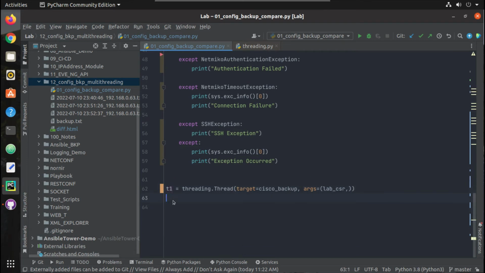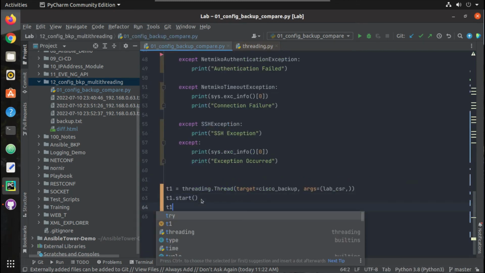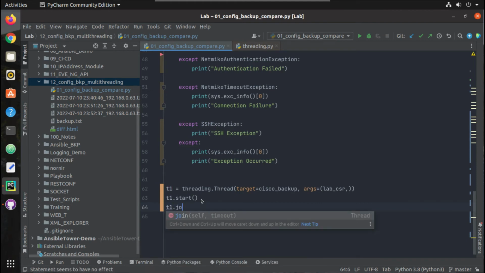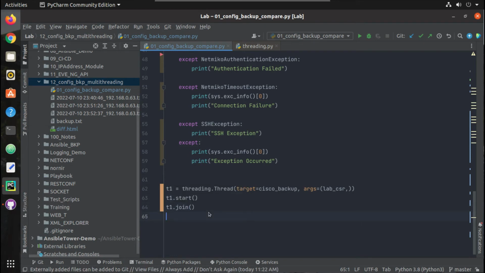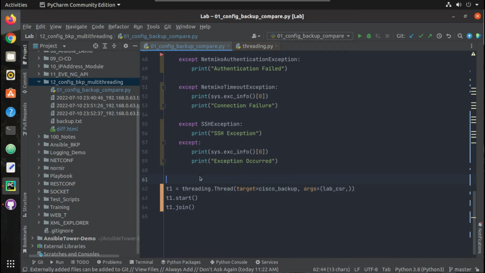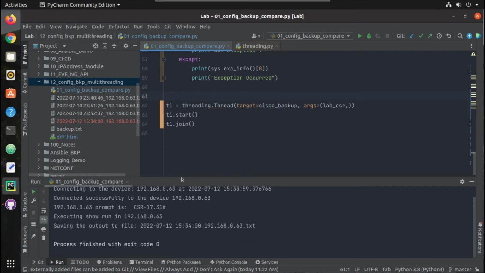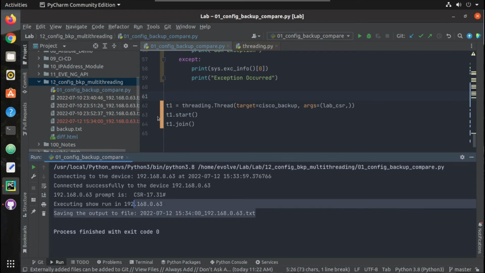Once you have defined this threading, you need to start the thread. So I'll give t1 dot start, and you can see here start will start the thread's activity, and once you start it, you need to give t1 dot join. So join will wait for this thread to get completed. Let us run this. Now this will get executed only on one device, lab csr. After this we'll see how to do this using looping, like a for loop. So it is getting executed.